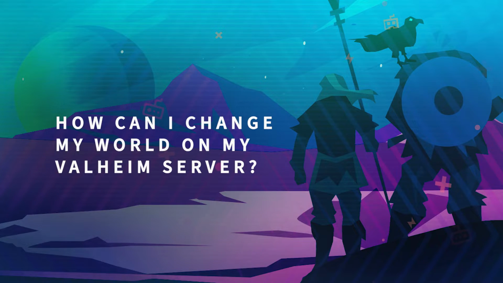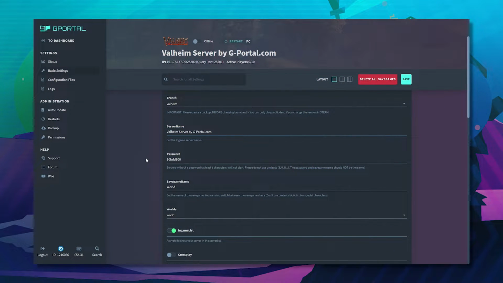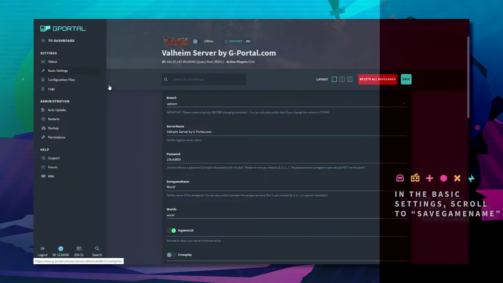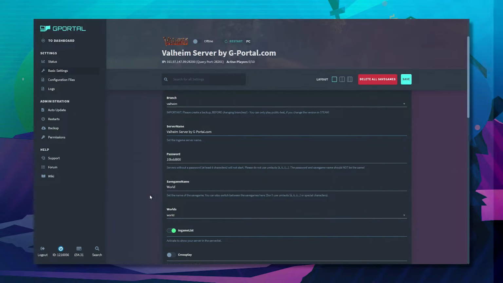Today we'll teach you how to change your world on your Valheim server. So the first thing you want to do is make sure your server is offline and then click on basic settings. Here, scroll down until you see save game name. Change this to whatever you want.